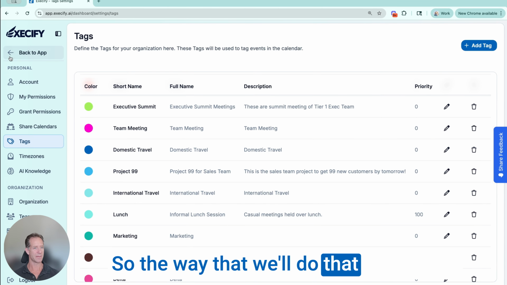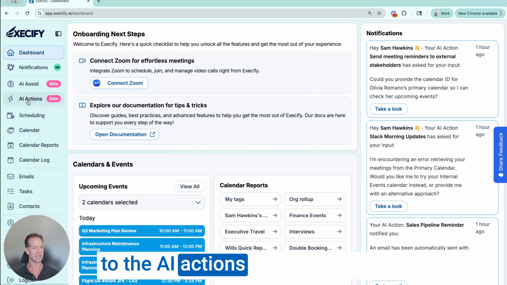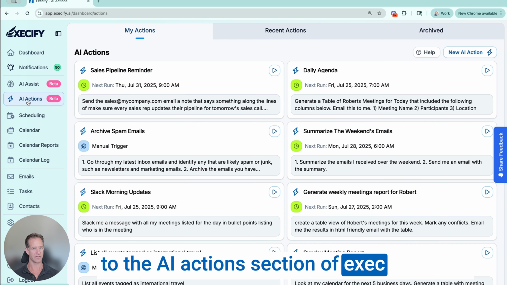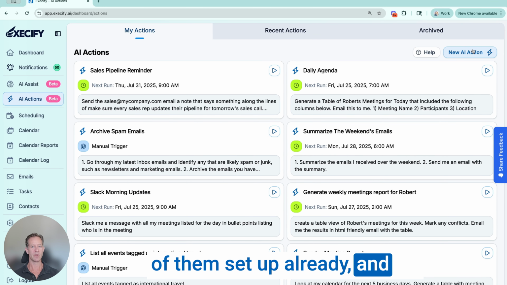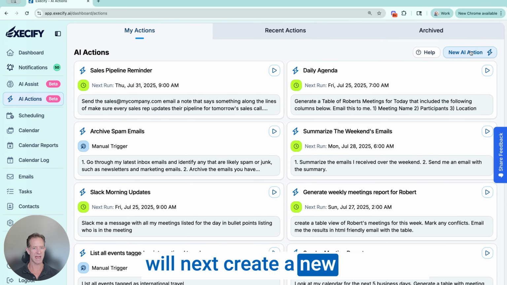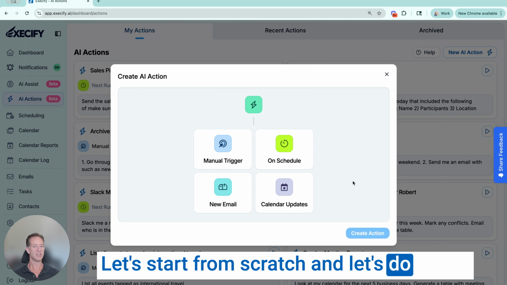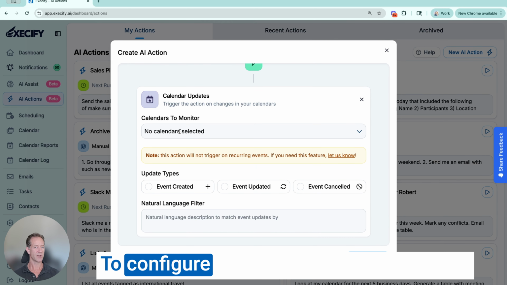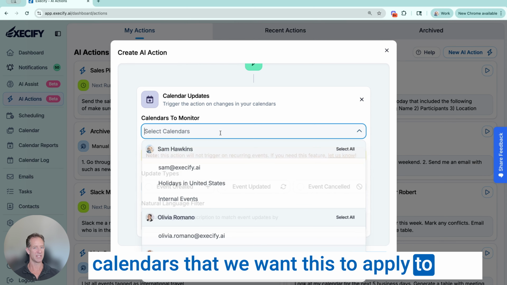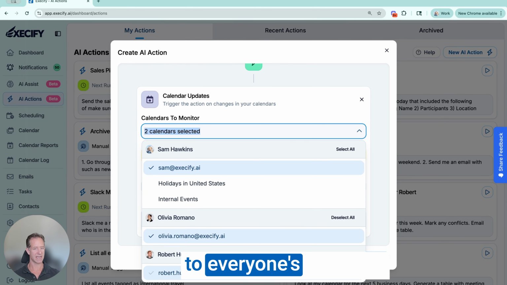So the way that we'll do that is by going to the AI actions section of Execify. You can see we have a variety of them set up already, and we will next create a new AI action. Let's start from scratch, and let's do this in the case where there's a calendar. To configure this, we want to define which calendars we want this to apply to first. I actually want this to apply to everyone's calendar.